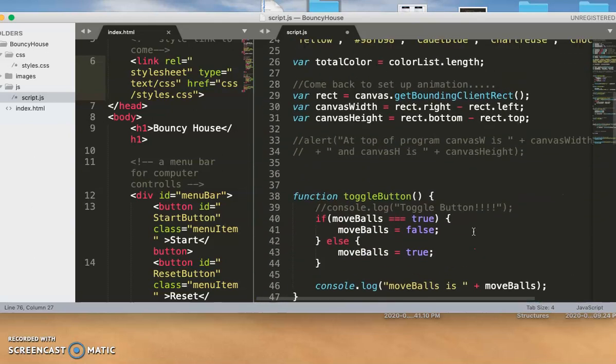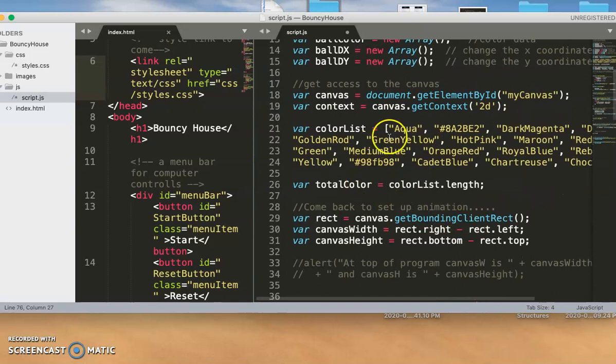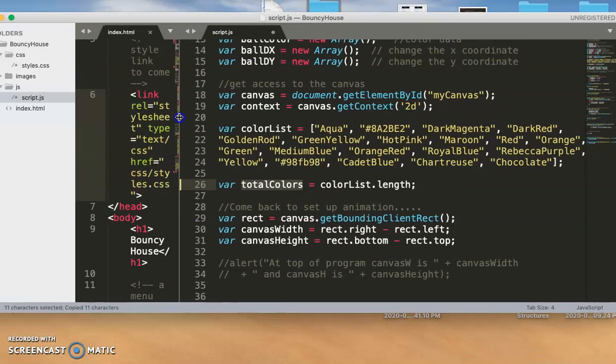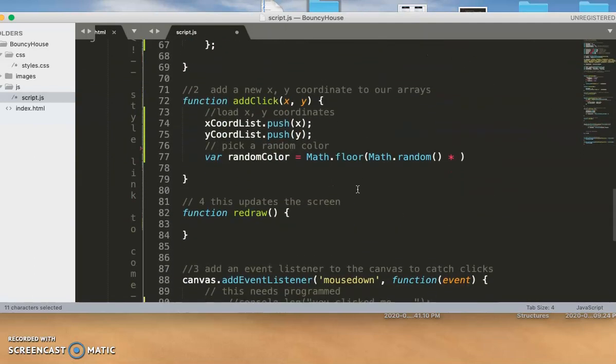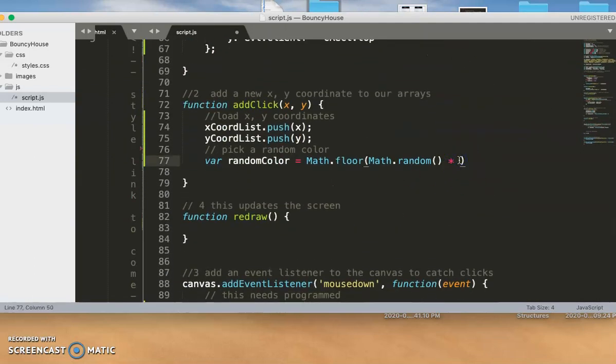What we need to know is how many colors are available. So we made a variable called total color. I'm going to change it to total colors, because we have more than one color. What it does is it just figures out this length variable, so we can just use it down here, total colors, like that. And that's going to give us a random number for that. And that seems good.